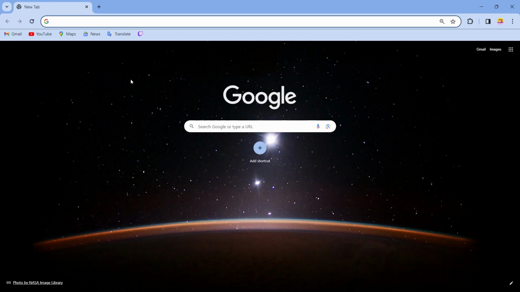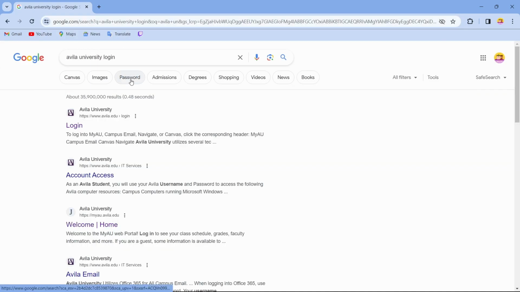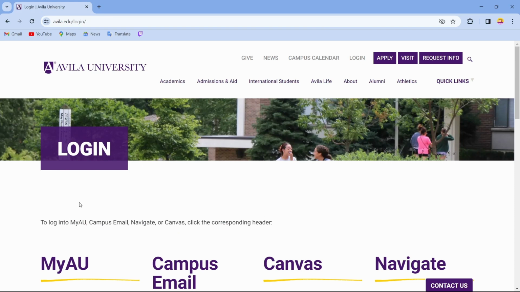So if you want to log into your Avila University account, what you can do is just open up a browser. You can choose any browser you like, and after opening up a browser, in the search bar, you can search for Avila University login. After searching for Avila University login, you will come up to this page, and over this page you can tap on the first option which says login. And after tapping on that option, you will come up to Avila University's website.